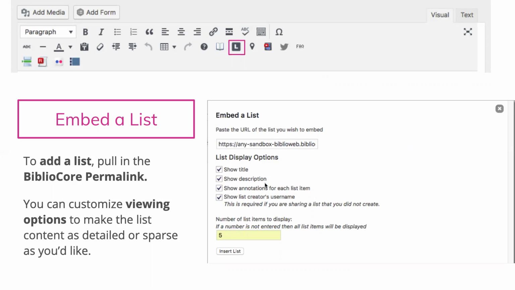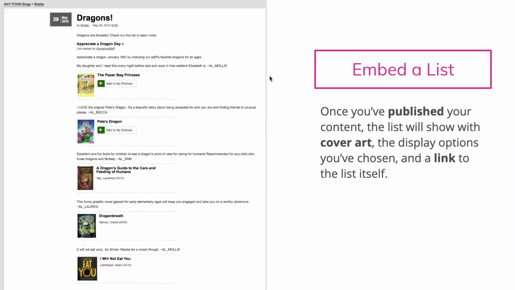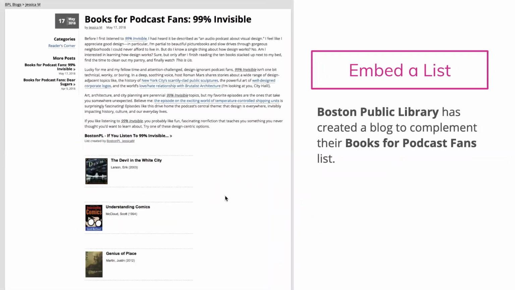You can customize viewing options to make the list content as detailed or as sparse as you'd like. In the WYSIWYG editor, you get a rough preview of the list, and you can edit your text around this. When you've published the content, it shows with cover art, the display options, and a link out to the list itself. One example is Boston Public Library, which has created a blog to complement their Books for Podcast Fans list. It allows them to add more content and link out as well.